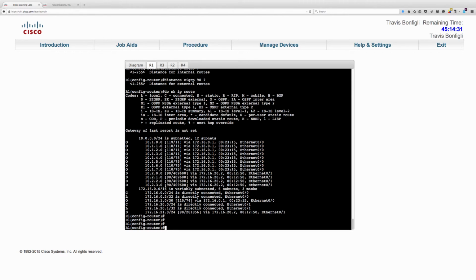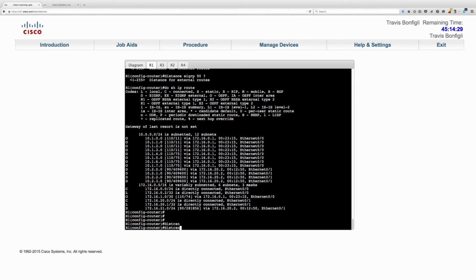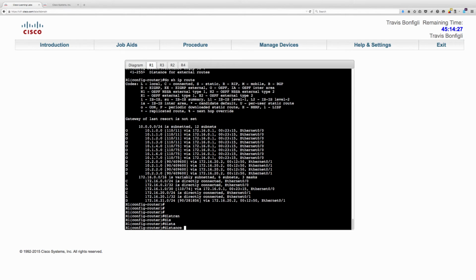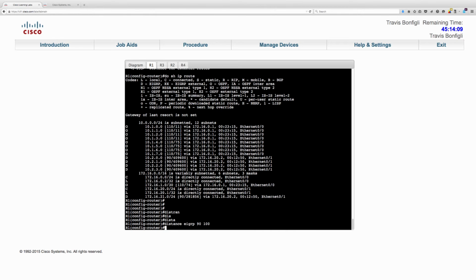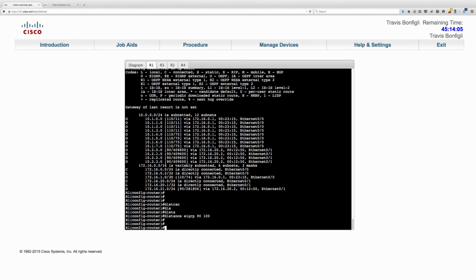So what I'm doing with this command, which is distance EIGRP 100, what I'm saying here is that for EIGRP information that I'm receiving, the administrative distance for external information is going to get lowered to 100. So what do you think the impact of that's going to be? Well, let's check it out. Do show IP route.